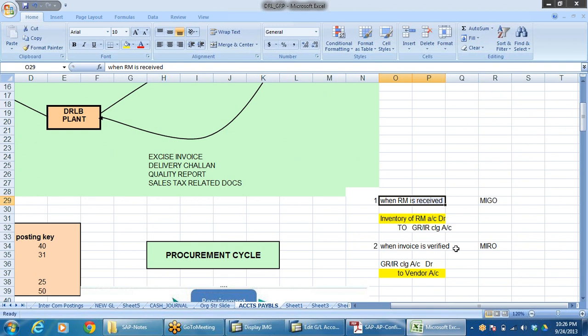First of all, material is received, then they enter a T code called MIGO. When the invoice is verified, the GRIR clearing account is debited and the vendor account is credited, with a T code called MIRO. Ultimately, the accounting entry is inventory of raw material account debit to vendor account. Inventory, because this is an asset, is debited as material is being received, and the vendor is the giver. Ultimately these two entries are given, and this is going to be the entry.